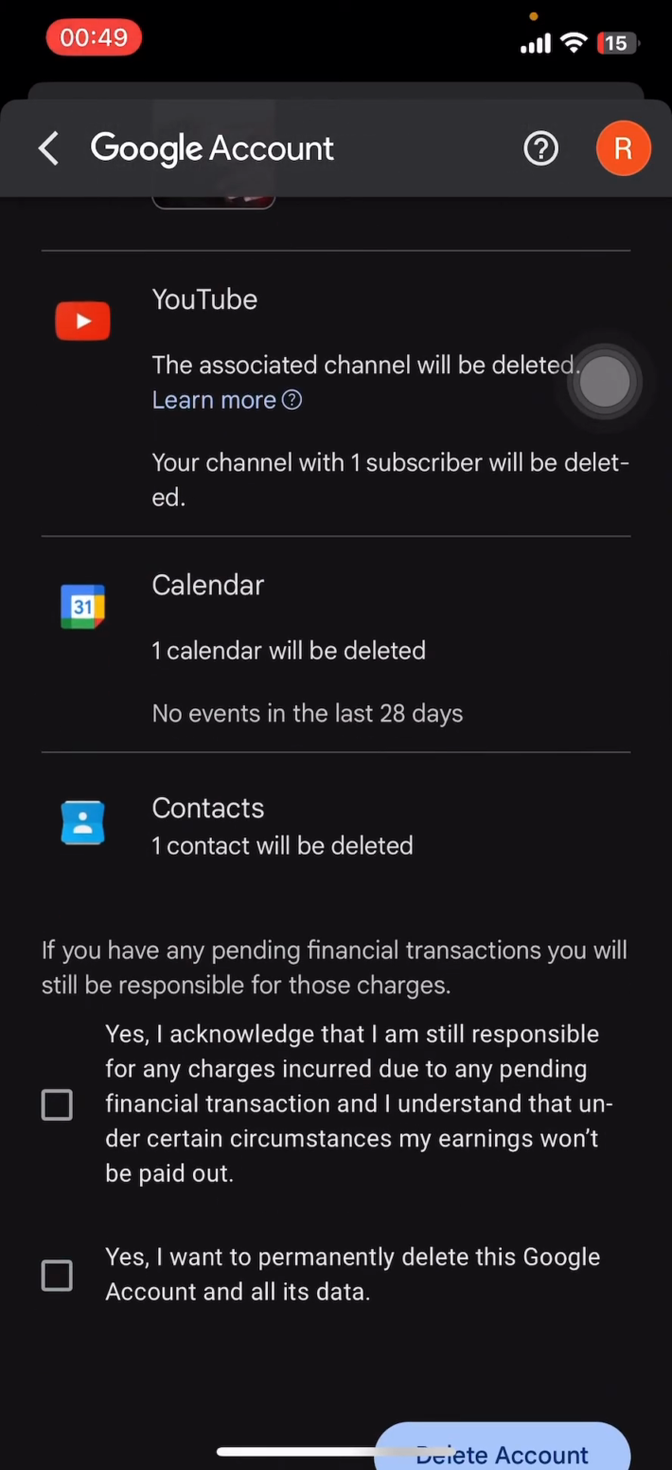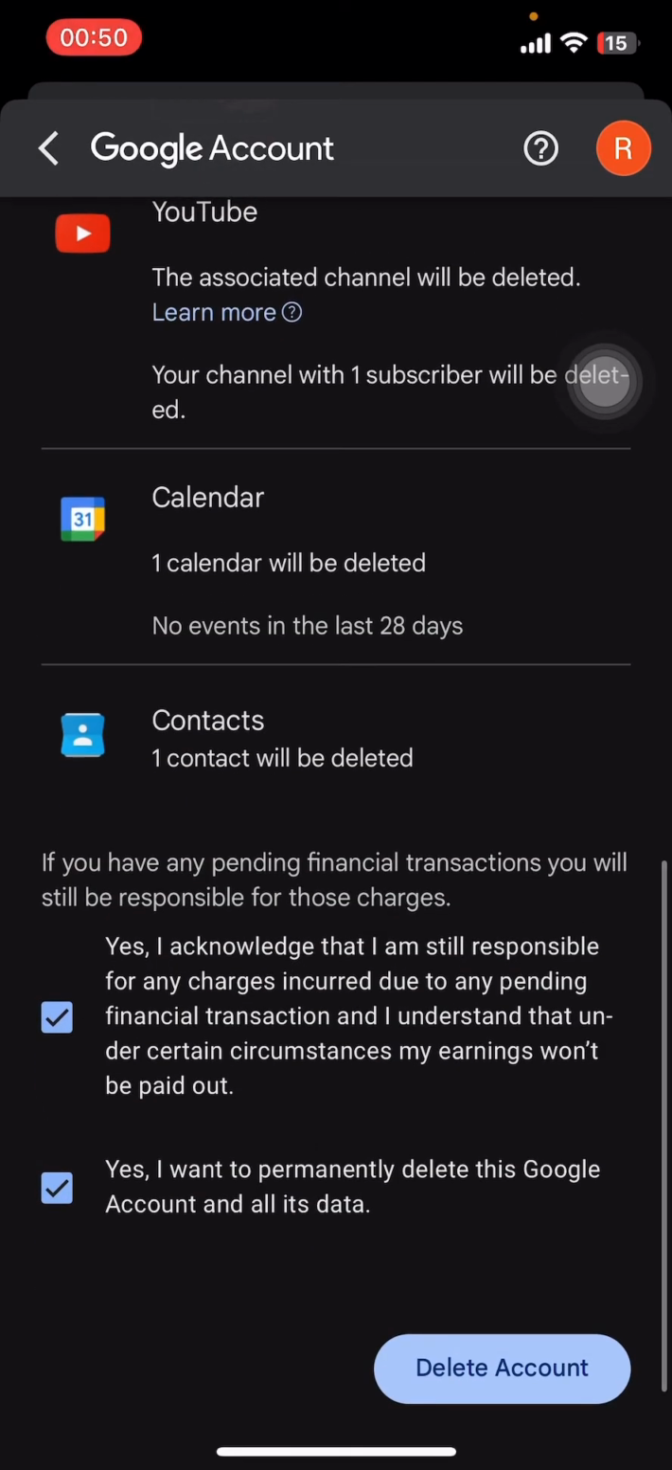if you delete your account, your photos, calendar, contacts, every other app using your Google account, your data will be deleted. Well, you have to acknowledge it. Tap on the empty boxes, then select the Delete Account option at the bottom right corner. And guys, that's it. That's how you delete your Google Photos account on your phone.